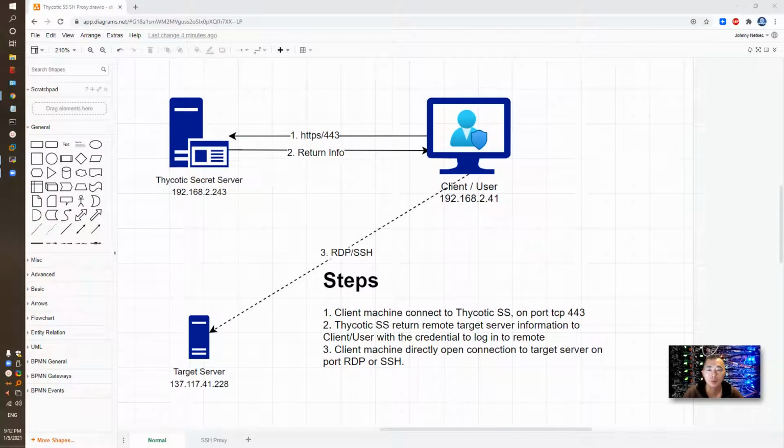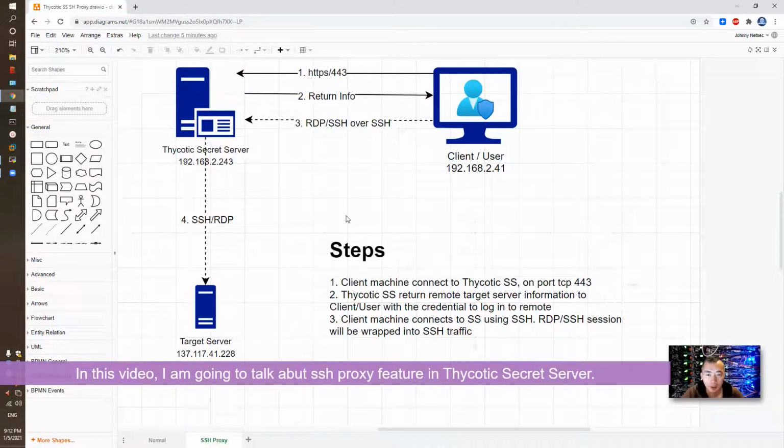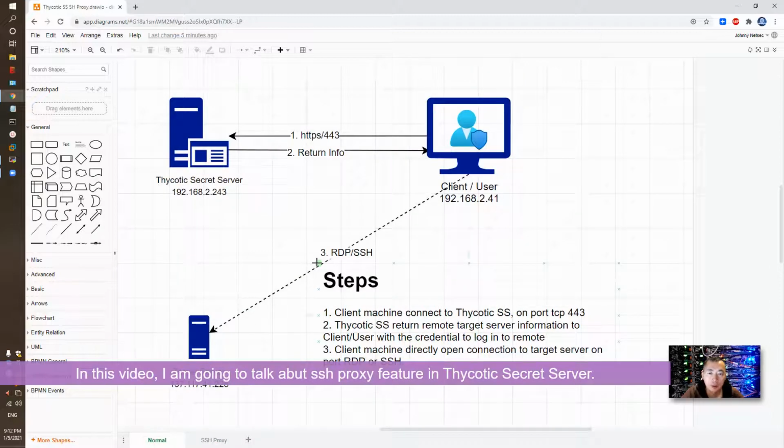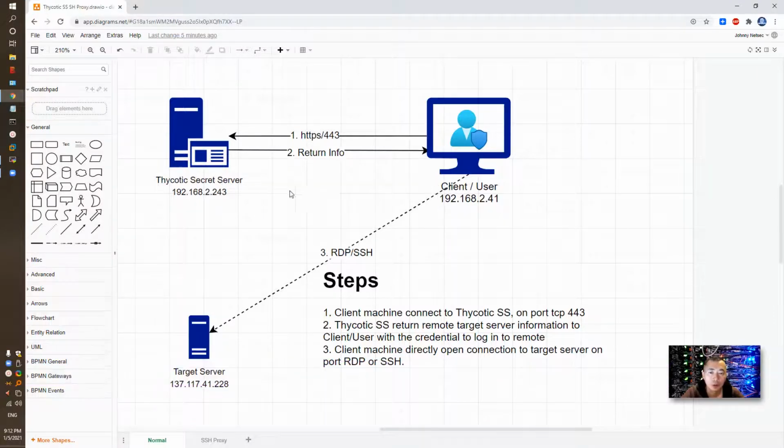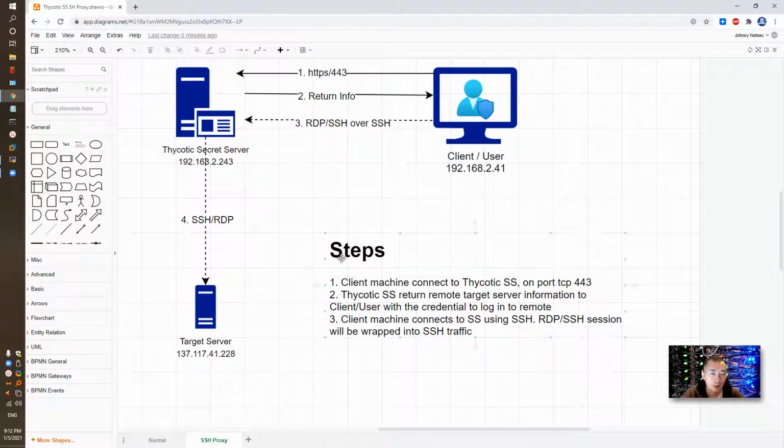I'm gonna continue my Thycotic SQL Server lab. I'm gonna talk about the SSH proxy. Normally, when you launch your RDP or SSH session, it goes directly from your client machine to the target server. This is a three-step traffic flow. While using SSH proxy, you can proxy your RDP traffic and SSH traffic over your Thycotic SQL Server SSH proxy.